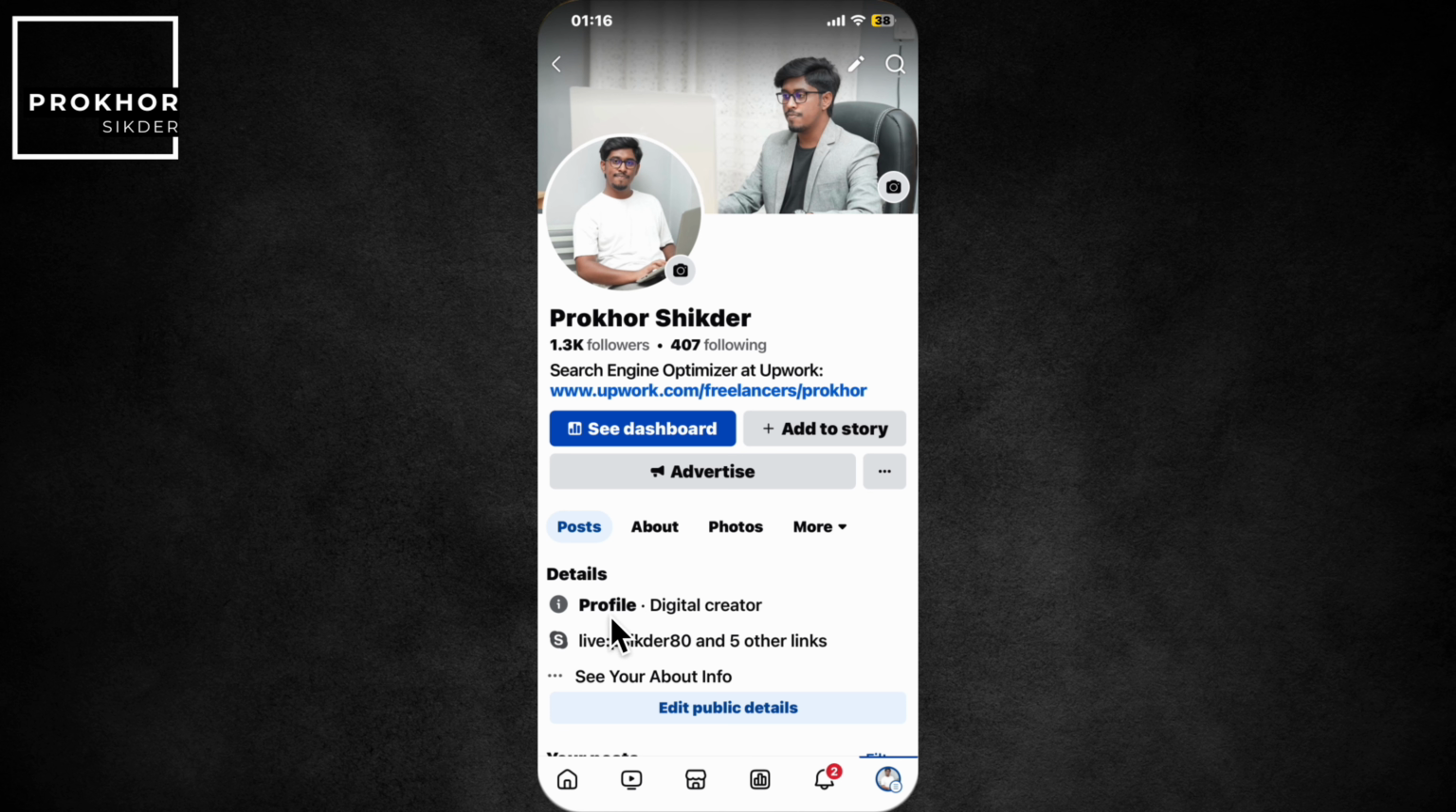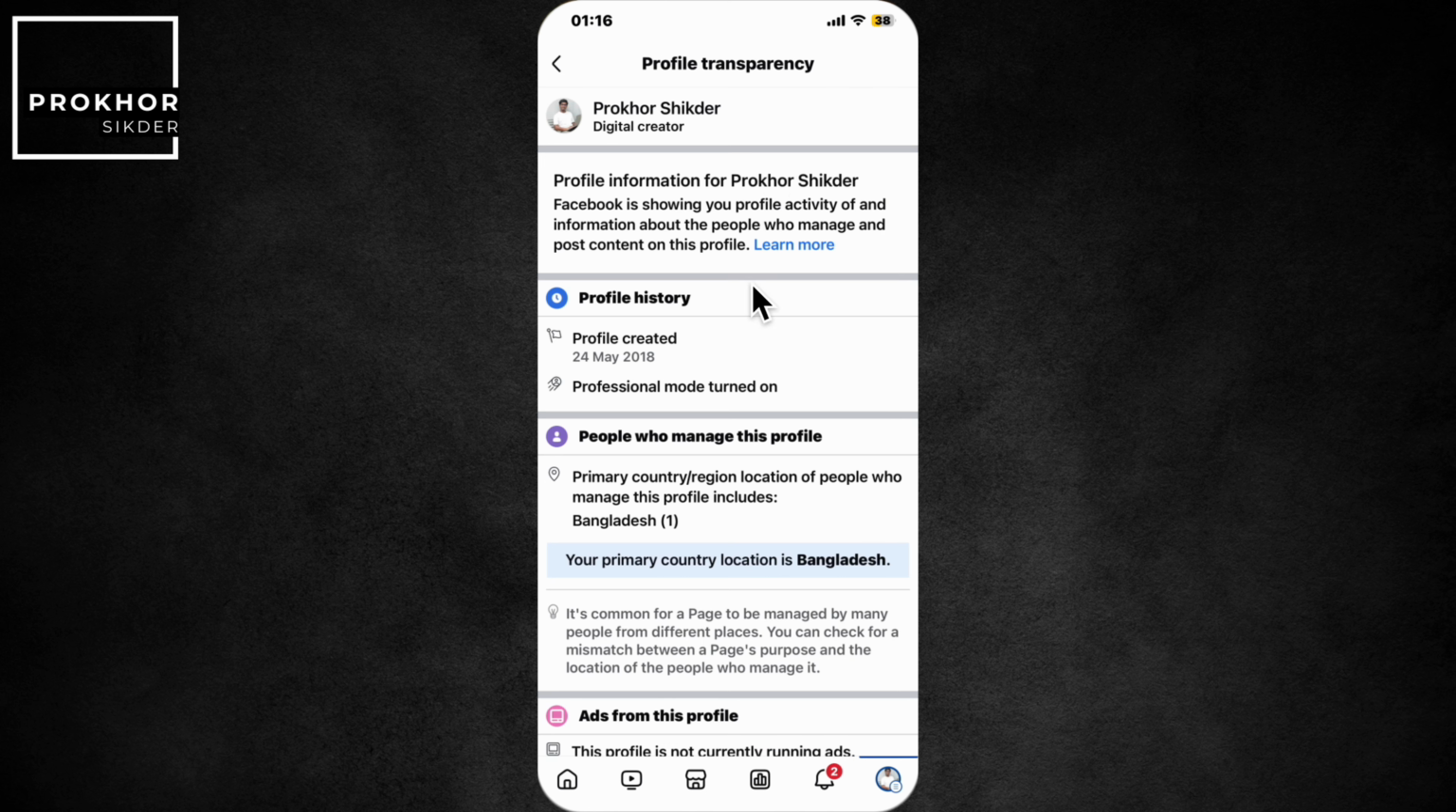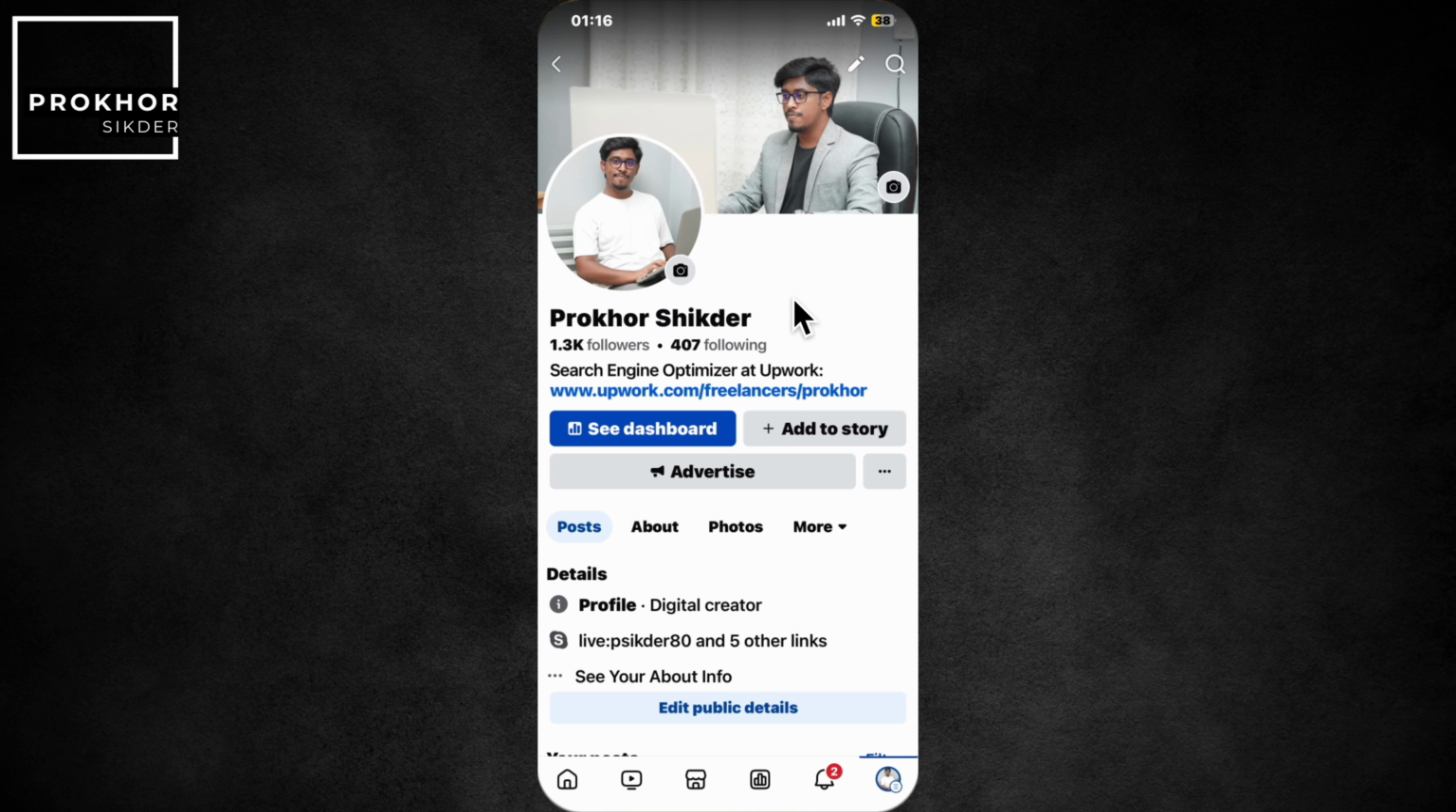Here, you can see now your profile is on digital creator mode. If you click on it, you'll see that your professional mode is right now turned on. Go back to your profile to turn it off. How do you do it? Okay, you can see here's a 3-dot menu. Click on it.